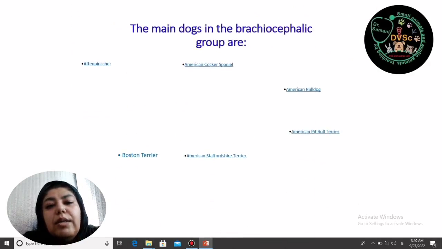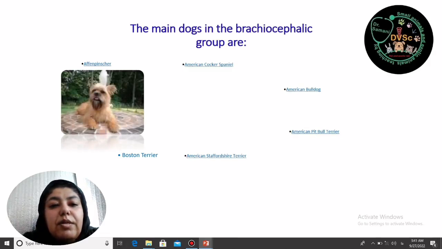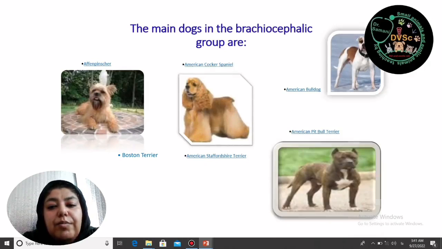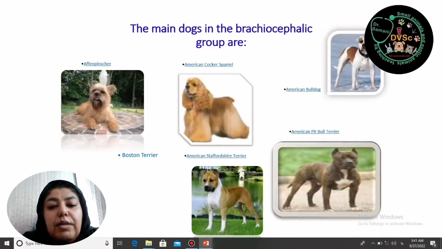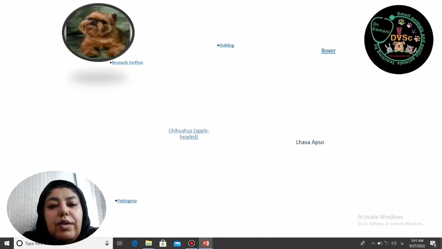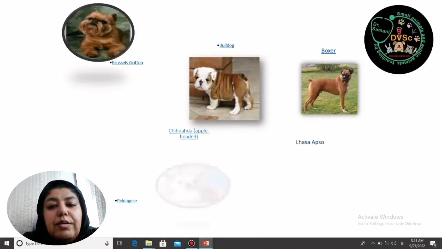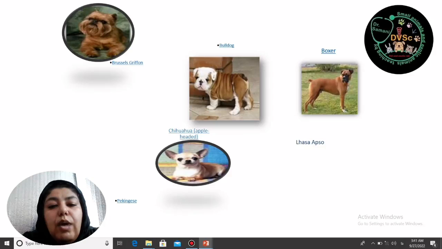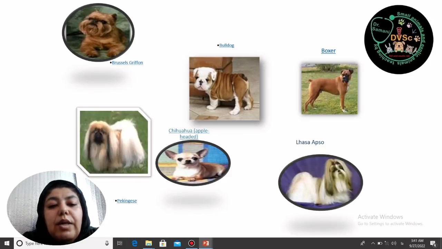About the main dogs in the brachiocephalic group, I introduce their faces and they will be explained later. They include Affenpinscher, American Cocker Spaniel, American Bulldog, American Pit Bull Terrier, American Staffordshire Terrier, Boston Terrier, Brussels Griffon, Bulldog, Boxer, Chihuahua, or apple-headed, as I showed you before, Lhasa Apso, and Pekingese.